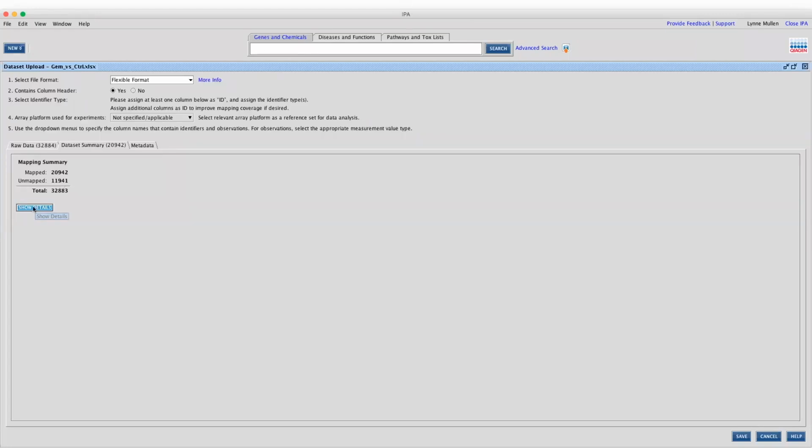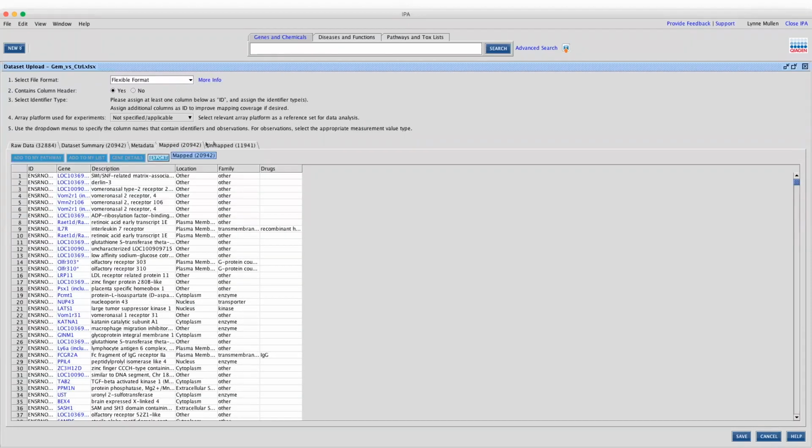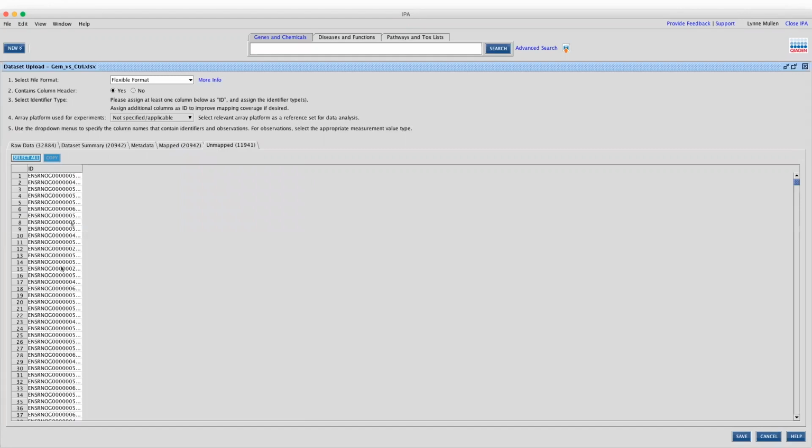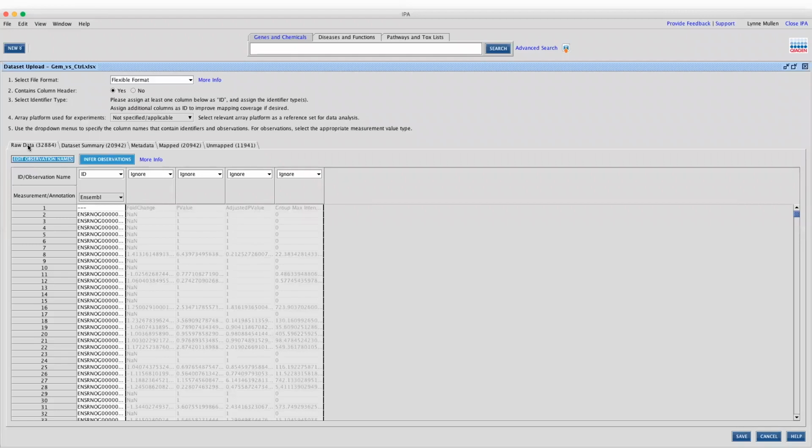information. And you can see that information by going to show details, and it will show you the mapped information and then here the unmapped. So if you see some unmapped, you might want to go ahead and look at the various databases and see if you can include more and re-upload your data set. All right, let's go back to the raw data view.